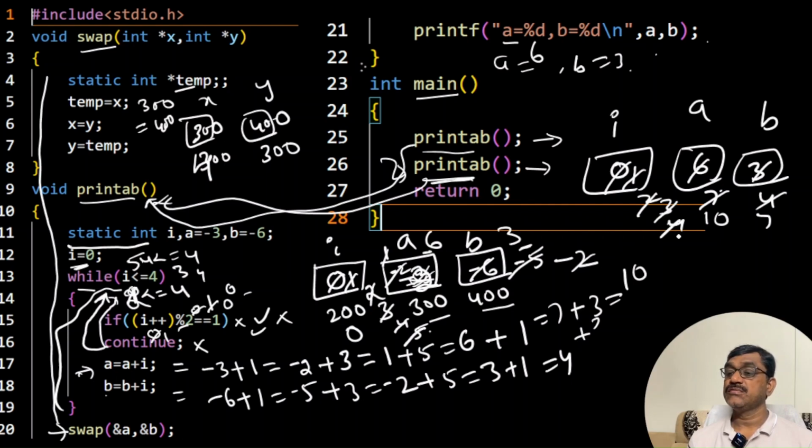i becomes 5, you see. Now in this case, a equals a plus i. a is 10 already, plus 5, we are getting 15. Next b equals b plus i. Already it is 7, it has become 7, right? 7 plus 5, how much? 12. So final values of a becomes 15, b value 12.